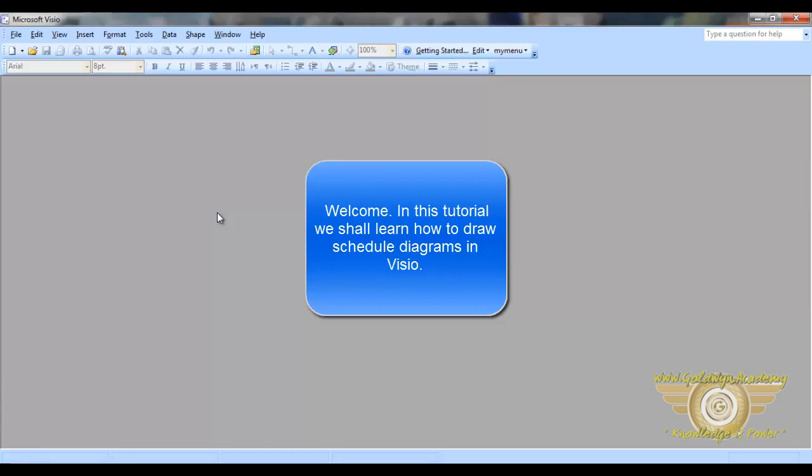Welcome. In this tutorial we shall learn how to prepare schedule diagrams in Microsoft Visio.